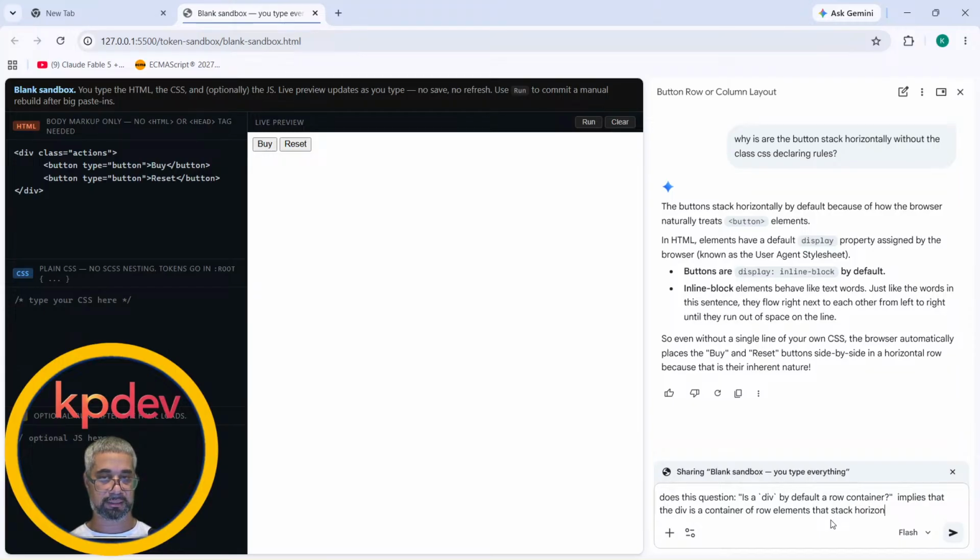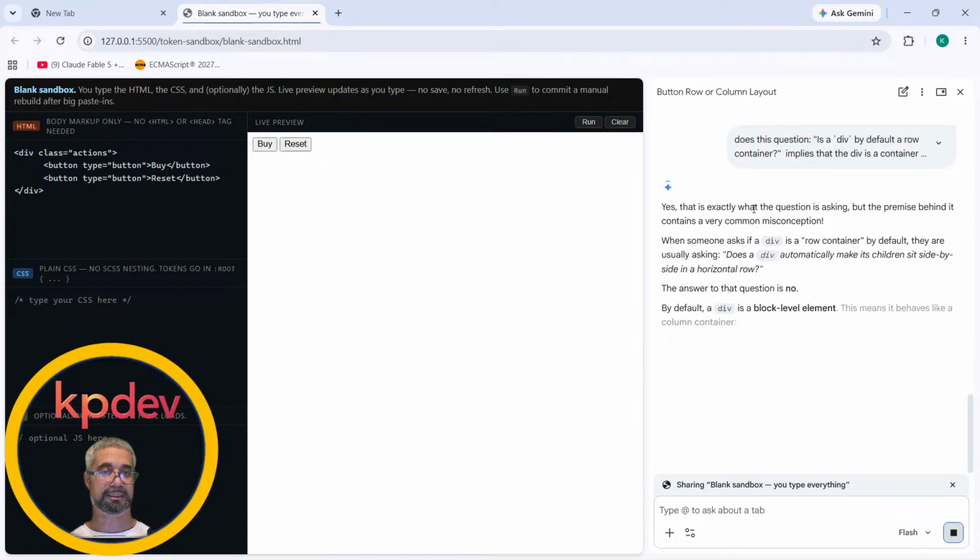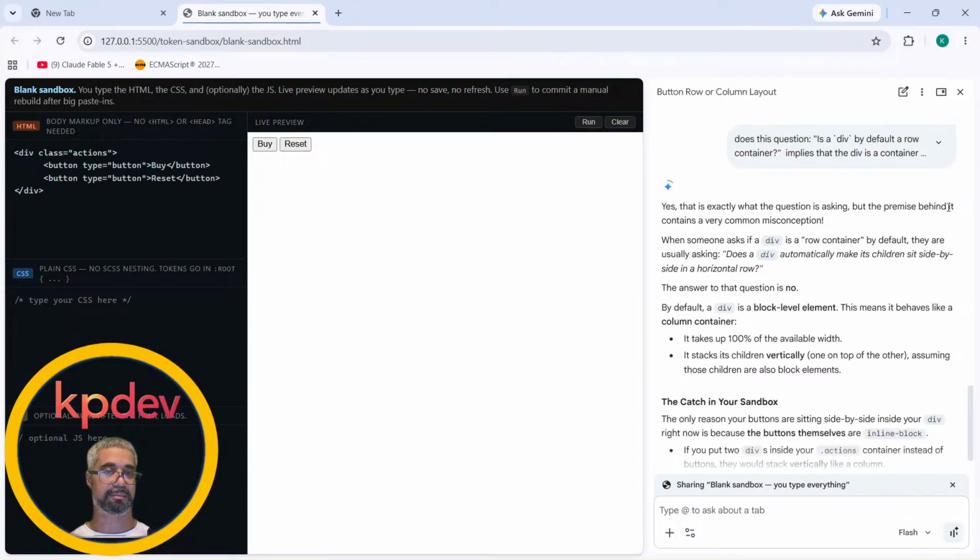Let's see what he says. Yes, that's exactly what the question is asking, but the premise behind it contains a very common misconception. When someone asks if the div container is a row container by default, they are usually asking, does a div automatically make its children sit side by side in a horizontal row? I think I rest my case right there.